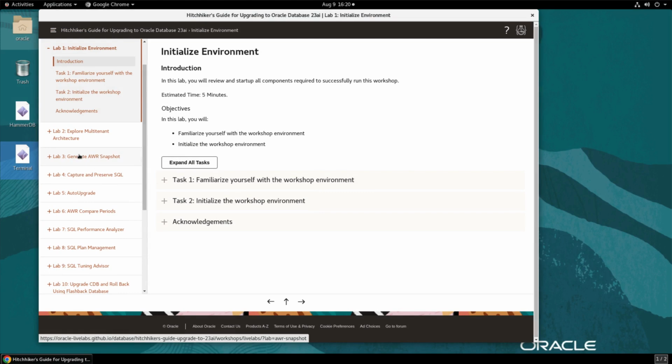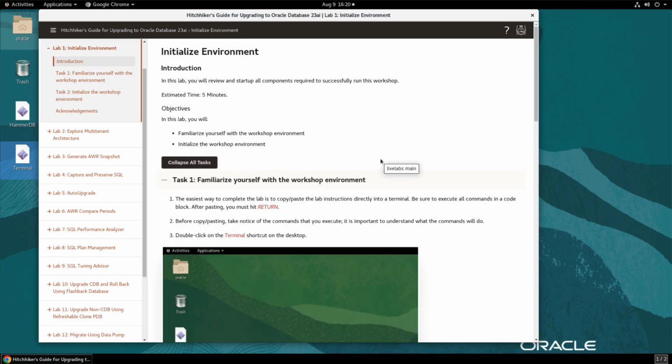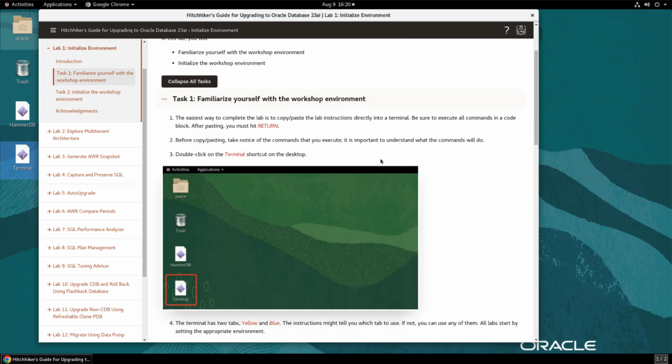So first lab we really need to take care on is to initialize the environment. Let me start here, and what we do at first is, so this is our desktop, and before copying paste whatever, take notice of the commands you execute. I will show you how that looks like. And in order to execute the commands, we need a terminal. So you see this marked here and it's on my desktop over here.